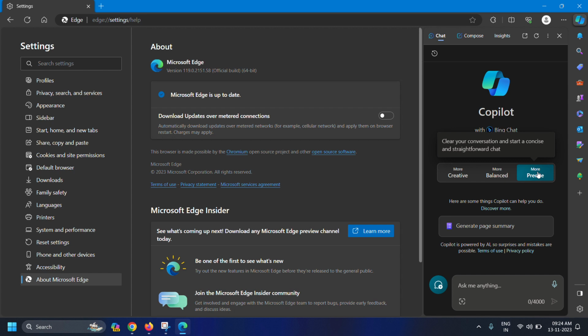Let us now generate some content. Firstly, let's select the more precise option. Suppose we want to draft a class teacher remark for Ramesh Shah, who is our student. The prompt would be as follows.